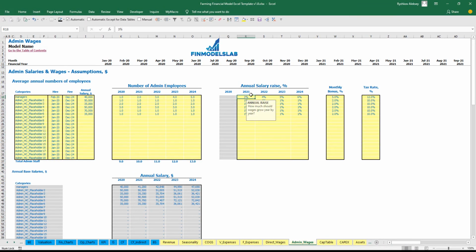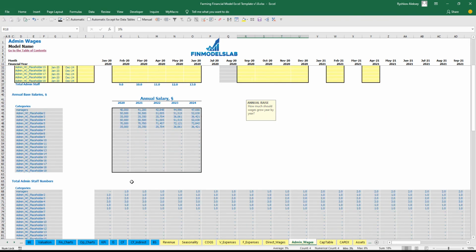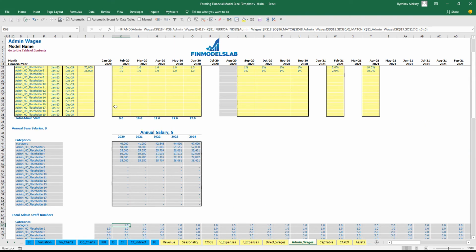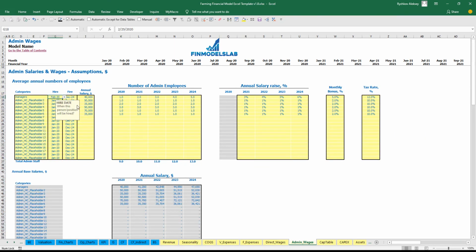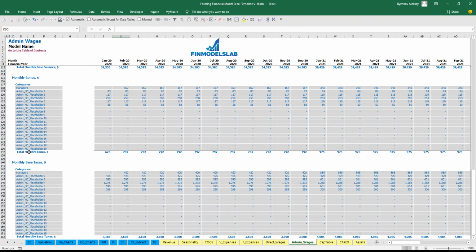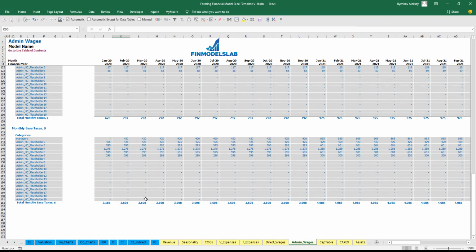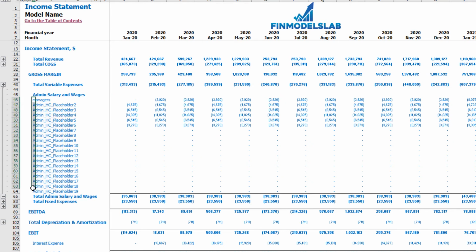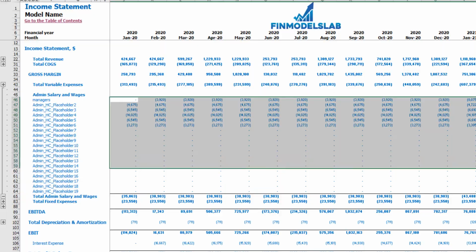Below you may see the calculation of annual salary, which depends on the annual salary for the base year and on the annual salary rise. Also here you can see the calculation of number of headcounts. It starts in February because we set up February start of hire. Here you can have monthly base salaries, monthly bonus calculation, and monthly payroll taxes. And under income statement you have total admin salaries and wages section, where you may see the breakdown of all your headcount categories and the values by months.